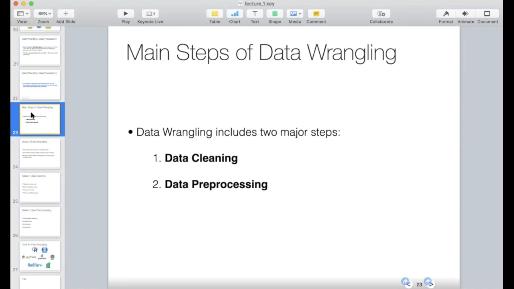Once you clean the data, most probably you will have a nice tabular format, right? All the variables are represented in columns and all the observations are represented in rows. So you have nicely structured data once you clean it. When you have the structured format, then you can do the further pre-processing of the data, right? Those are the two major steps that you will see in most data wrangling textbooks or in the data wrangling domain.